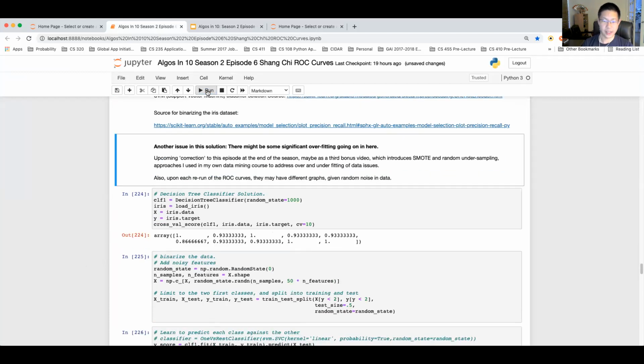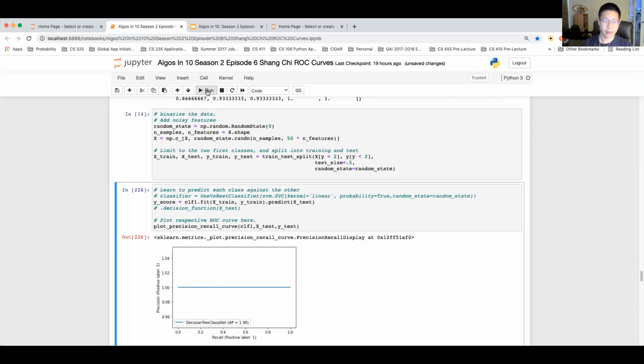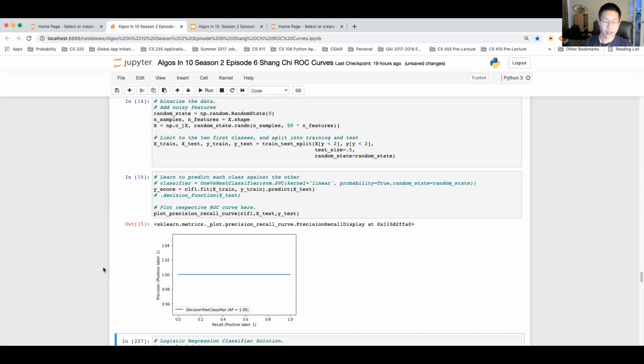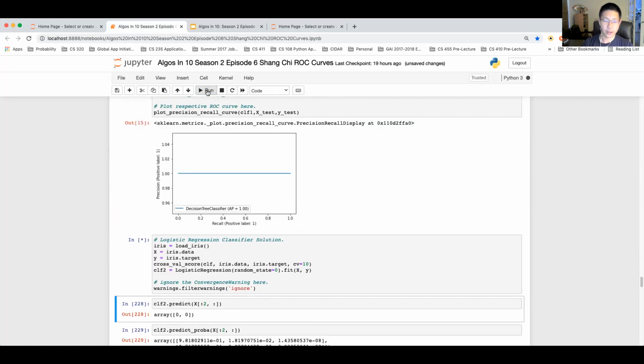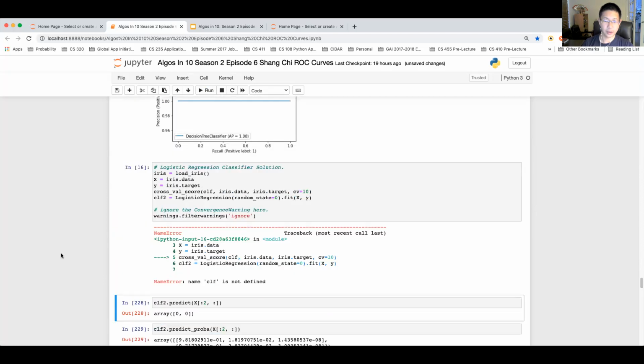And of course, because this thing's not using SMOTE at all, this means significant overfitting here, which we can deal with in episode 10 with SMOTE. And basically run the whole thing again, binarize some data, add some noisy features to make this thing more interesting. And this is clearly overfitting here with the decision tree of 1. Logistic regression looks a lot better, actually.